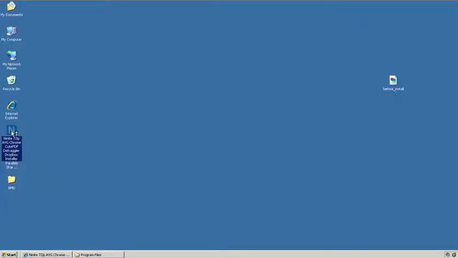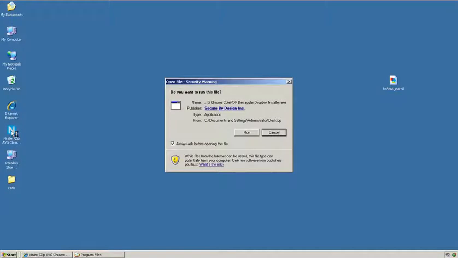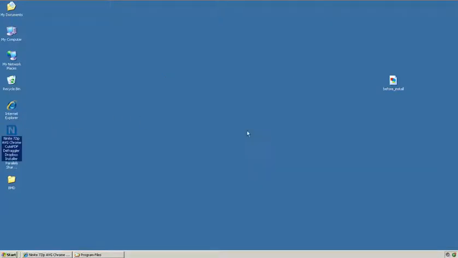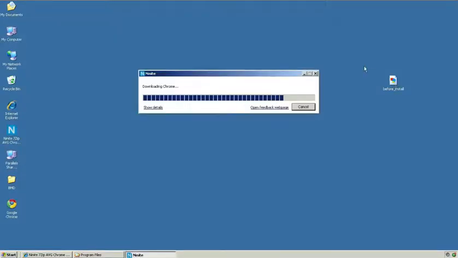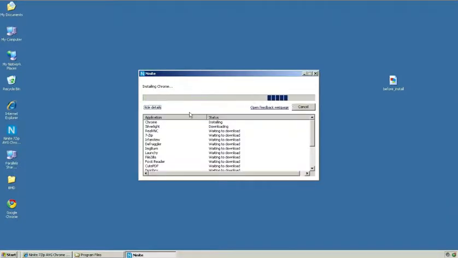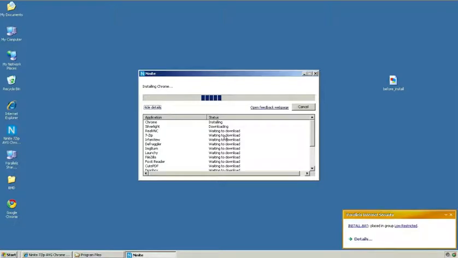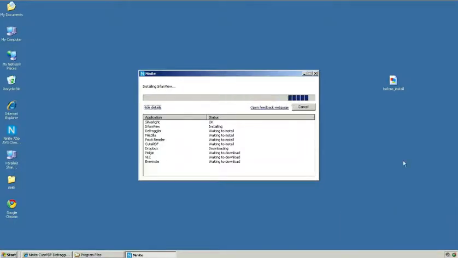Now you just double click this and select run. Now once it starts downloading the applications, if you click show details, it will show you what's downloading and what's installing so you can monitor the progress of your entire install. So as one application install completes, it just seamlessly skips over to the next one. You don't have to click any buttons once you click the run button.